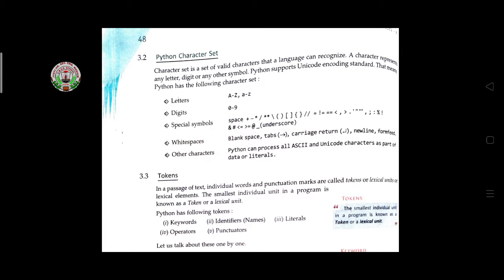A character set is a set of valid characters that a language can recognize. A character represents any letter, digit or any other symbol. Python supports the Unicode encoding standard. That means Python has the following character set. So here, what is a character set? A set of valid characters that a language can recognize.